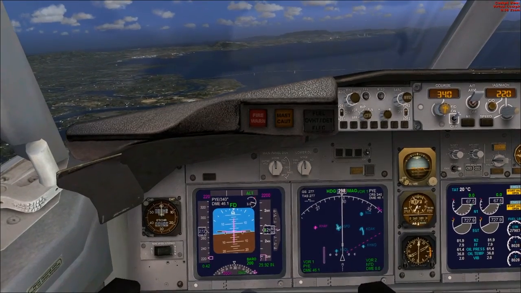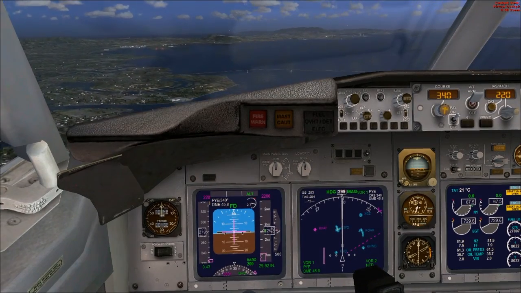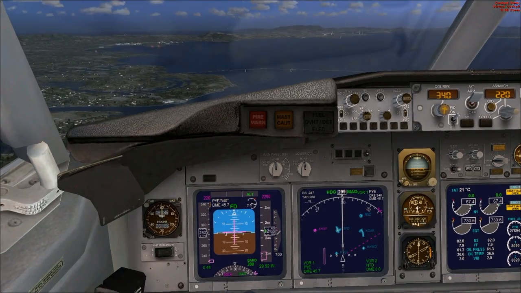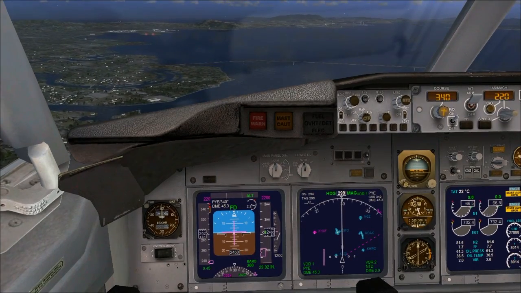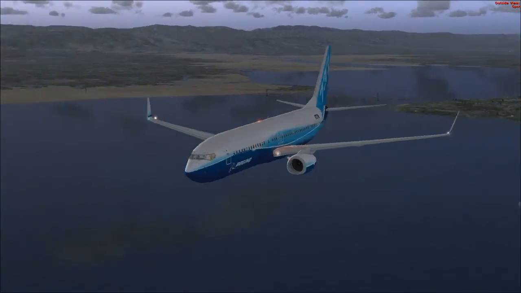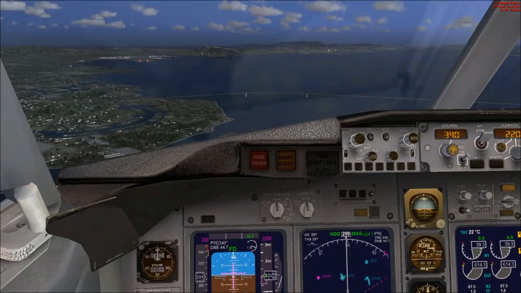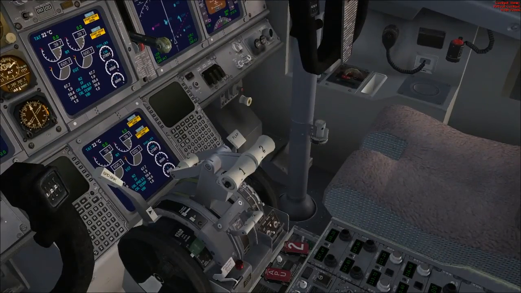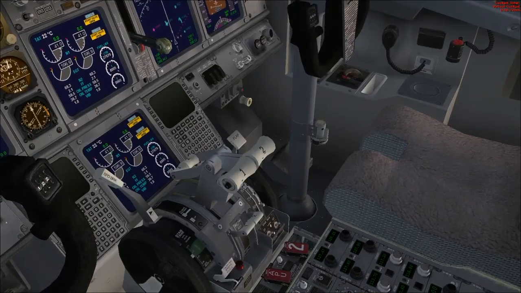Alright, so here we go. Alright, let's do flaps 1. Slow down. Extend out the wheels. Did we already do flaps 1? I have a feeling like it didn't come out yet. Oh yeah, there it is, flaps 1.